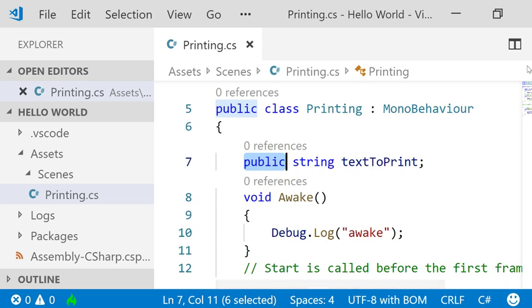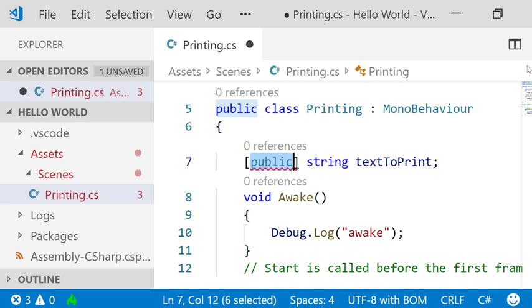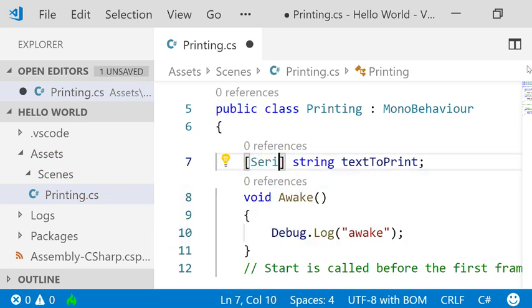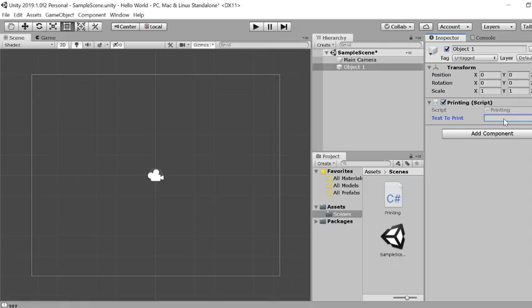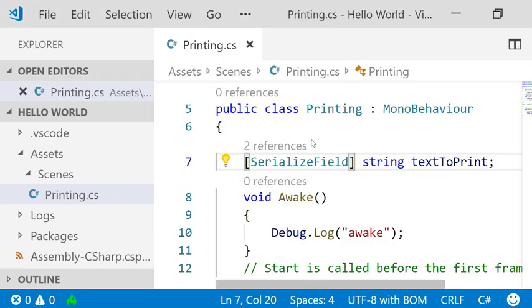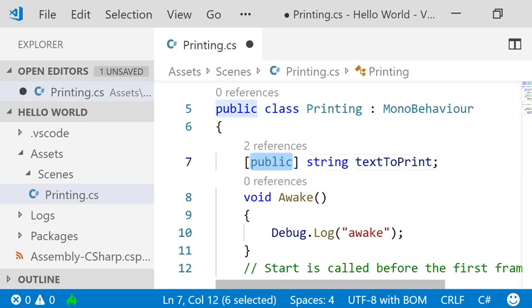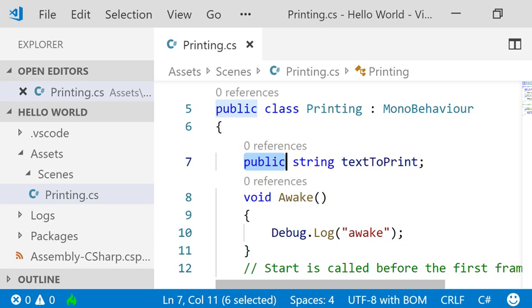Instead, I would change it to something like this, which still lets you access it here. For now I'm not going to explain what it does because that's in another workshop. For now I'm just going to leave it as public, but I recommend that you use serialized field instead.